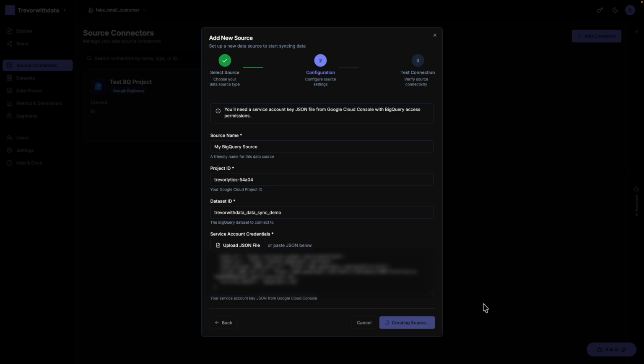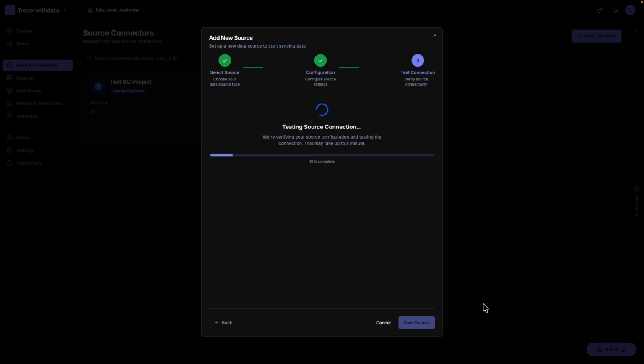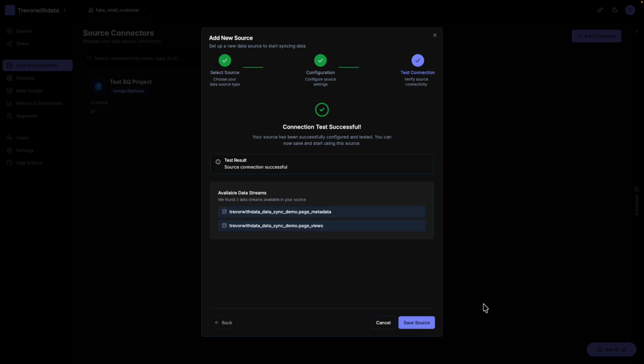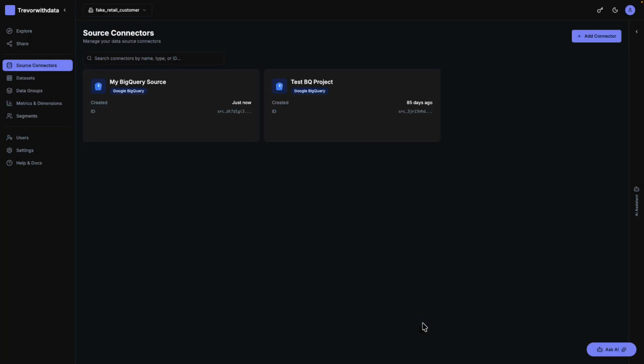What it's going to do is use those credentials to try and connect to BigQuery and make sure that it can talk to it and that it can set up everything that it needs. It's doing some stuff with Airbyte under the hood to make sure that Airbyte can work properly. So we'll just give that a second. Cool, you can see it successfully found those two datasets that I want to pull over. So I'm going to go ahead and save my source. And now I've got my BigQuery source that I can start creating datasets from.